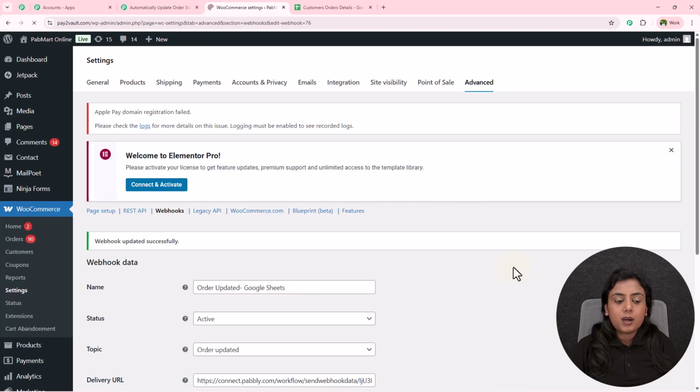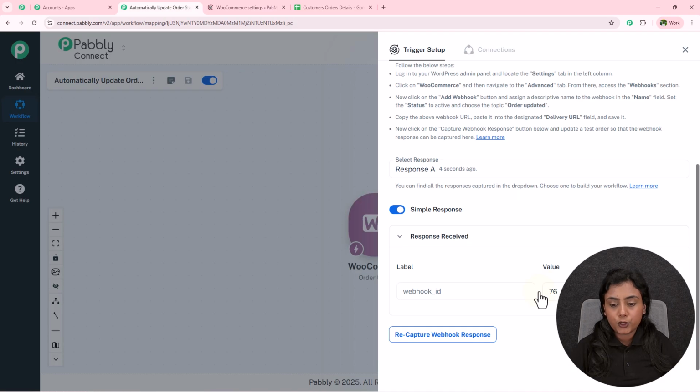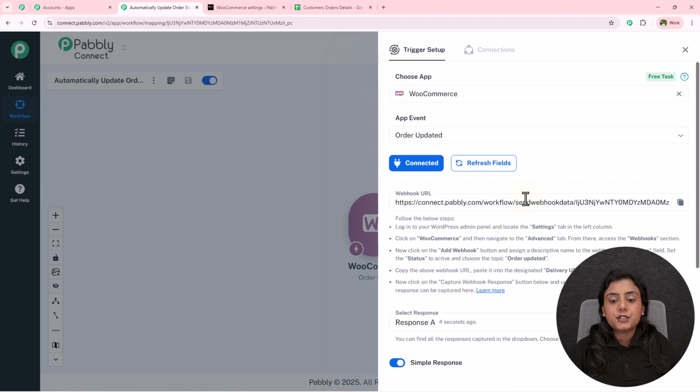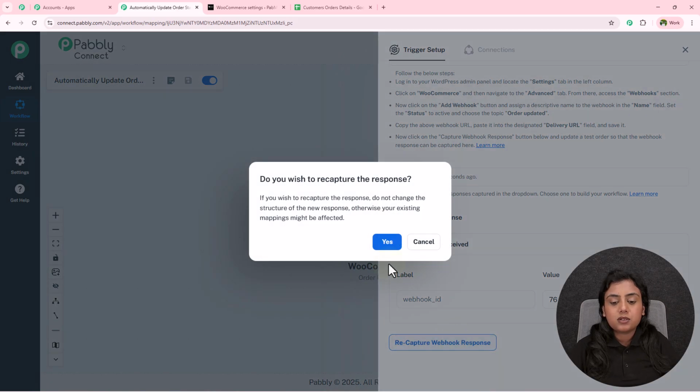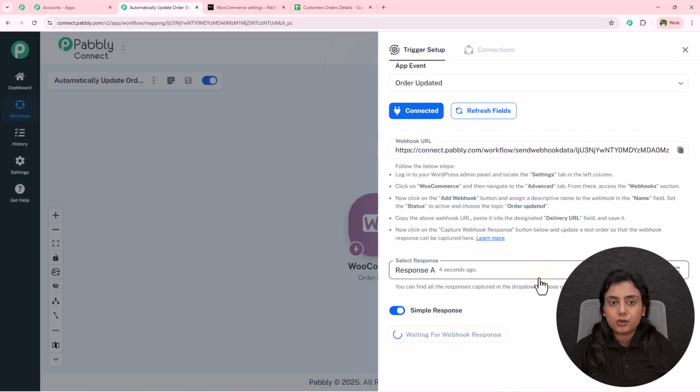As now the webhook URL is successfully added inside my WooCommerce store, in Pabbly Connect workflow, you will see the response of the webhook ID is going to be captured. That will indicate that the webhook URL is now been successfully added inside my WooCommerce store. Okay. Now, as I want to capture the response of what order updated over here inside my trigger, so I will recapture this response from here as it's just a webhook ID, okay? And it says waiting for webhook response.